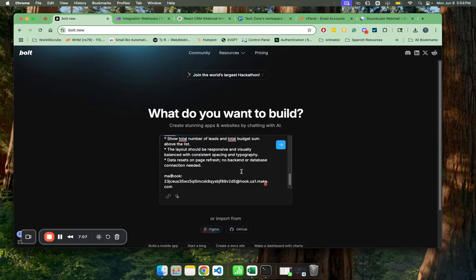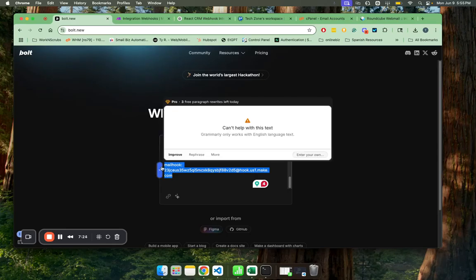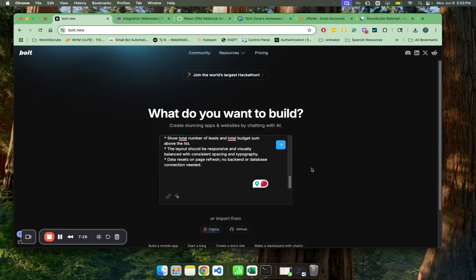Actually, no, that's not right. I'm not going to do the webhook right now. I'm actually going to remove that, but you should do that. But just for the purpose of this, I just kind of want to see how this is going to build out, and then we go from there.